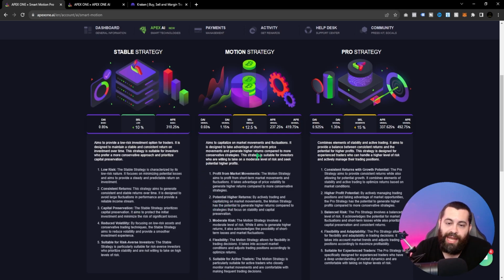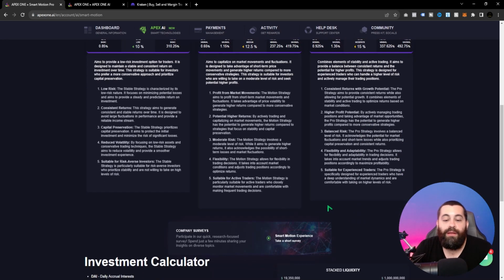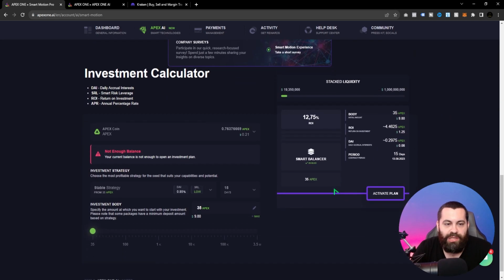Whereas motion strategy aims to capitalize on market movements and fluctuations. It's designed to take advantage of short-term price movements and generate higher returns compared to more conservative strategies. This strategy is suitable for investors who are willing to take on a moderate level of risk and see higher potential profits. And then we've got the pro strategy, combining elements of stability and active trading. It aims to provide a balance between consistent returns and the potential for higher profits. The strategy is designed for experienced traders who can handle a higher level of risk and actively manage their trading positions. So those are a couple of the different variations between it.